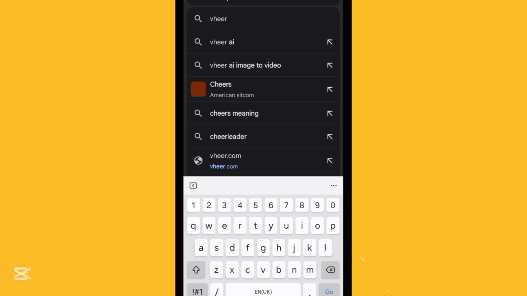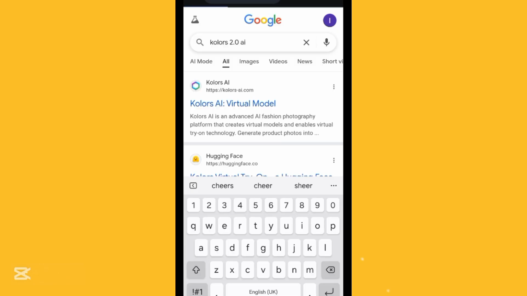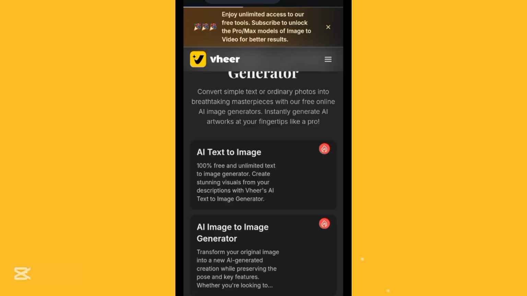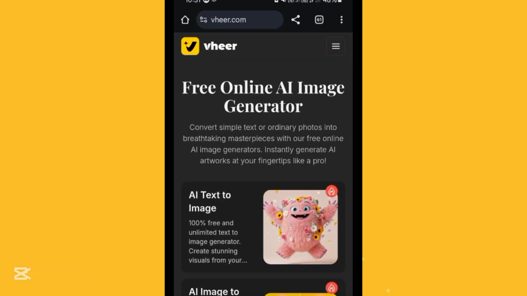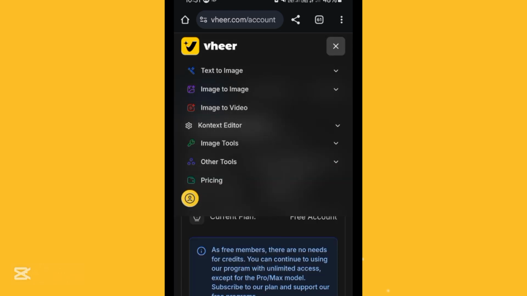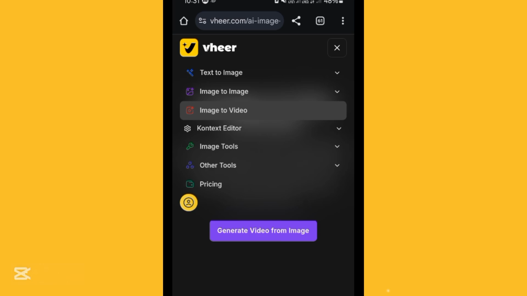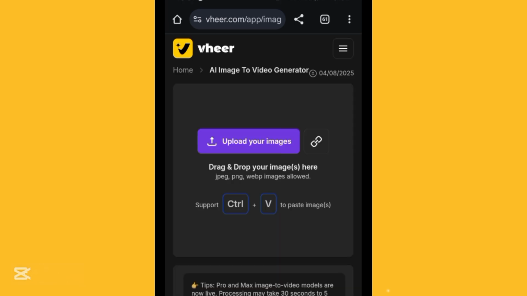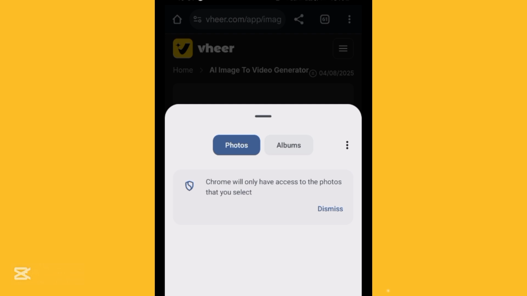Step 3. I go to View AI. Click on it. Sign up with your Gmail account. Click here. Click image to video. Click generate video from image. Then upload your image from your gallery.